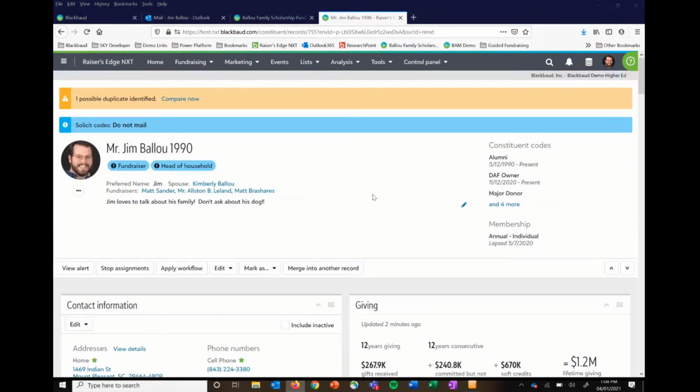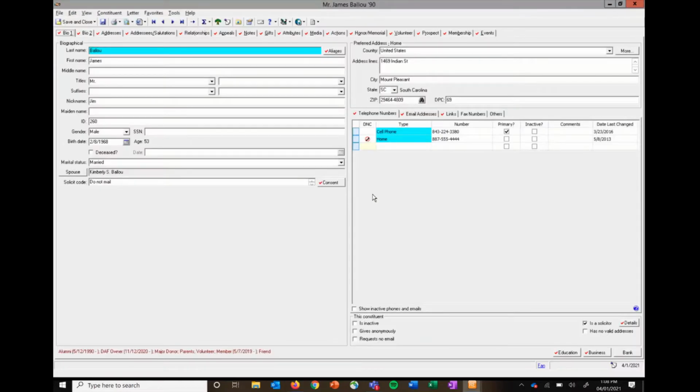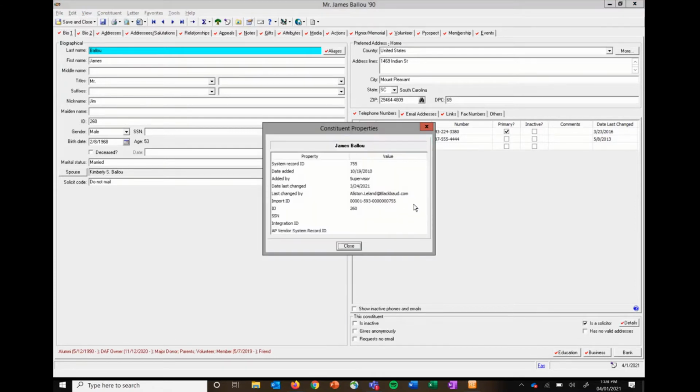Now, how does this relate? We've always had record IDs and system IDs. I just alt-tab back to the database view, and if you open up a constituent record and look at the properties button, you'll see it all. There's my record ID. It's got my import ID. It's got my constituent ID. It's got other IDs as you might be tracking.